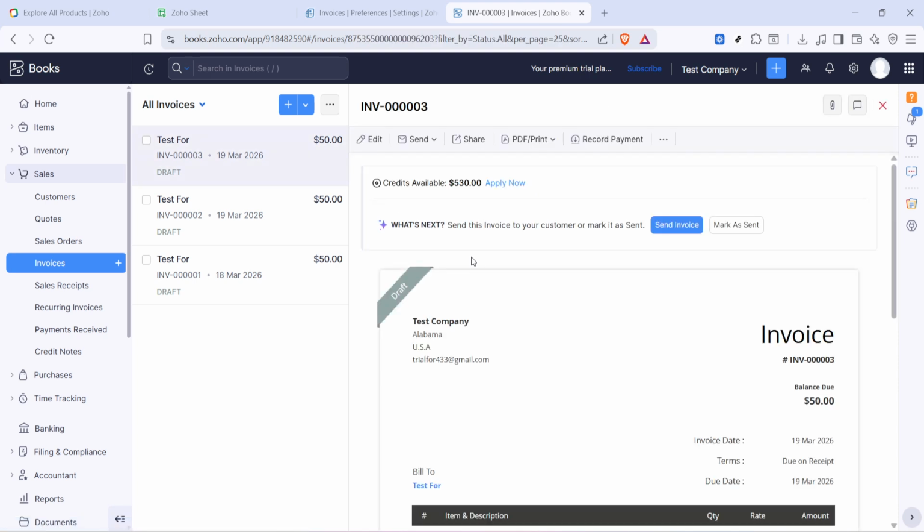If you have a long list, feel free to use the search bar or filters to quickly find the specific invoice you're working on. Before moving forward, glance at the customer name, balance due, and due date to confirm you've got the right one. Once the correct invoice is open, look for the option to record payment.